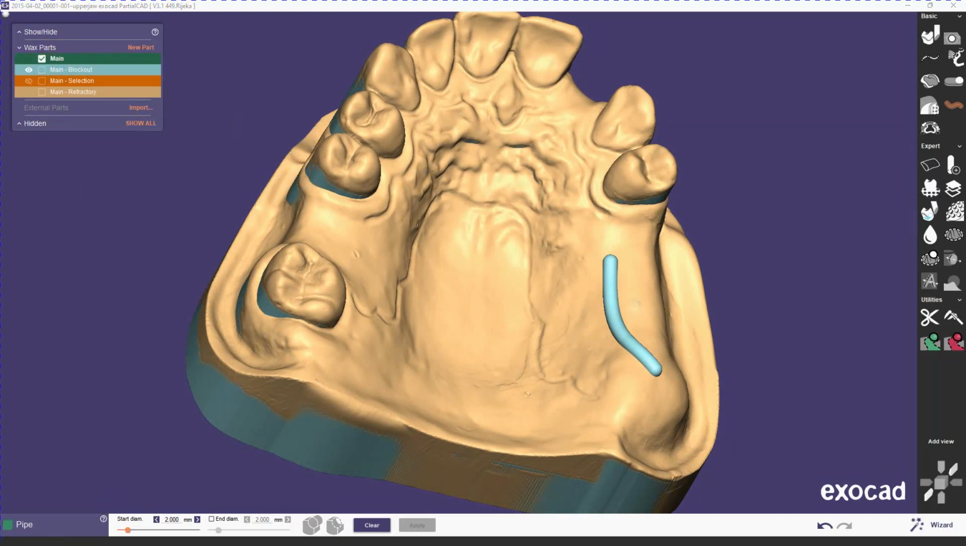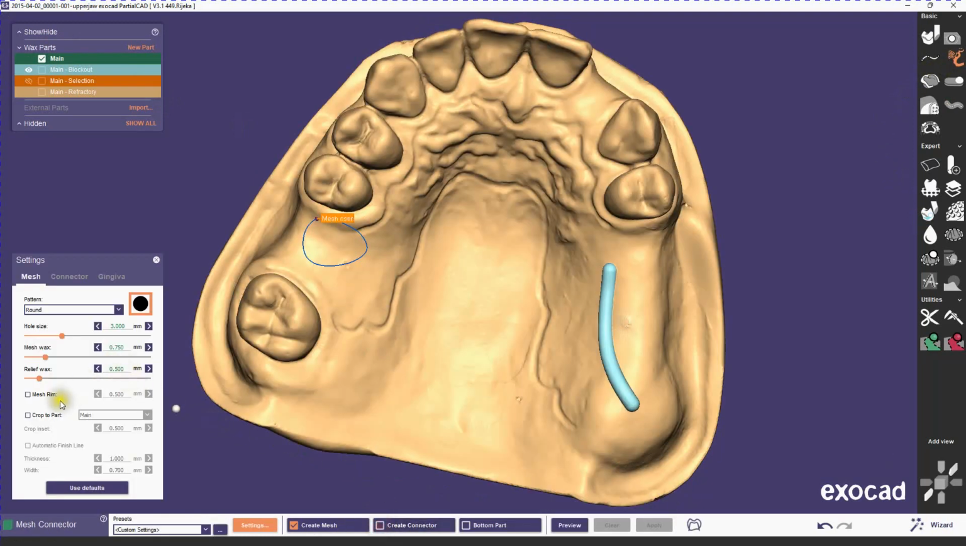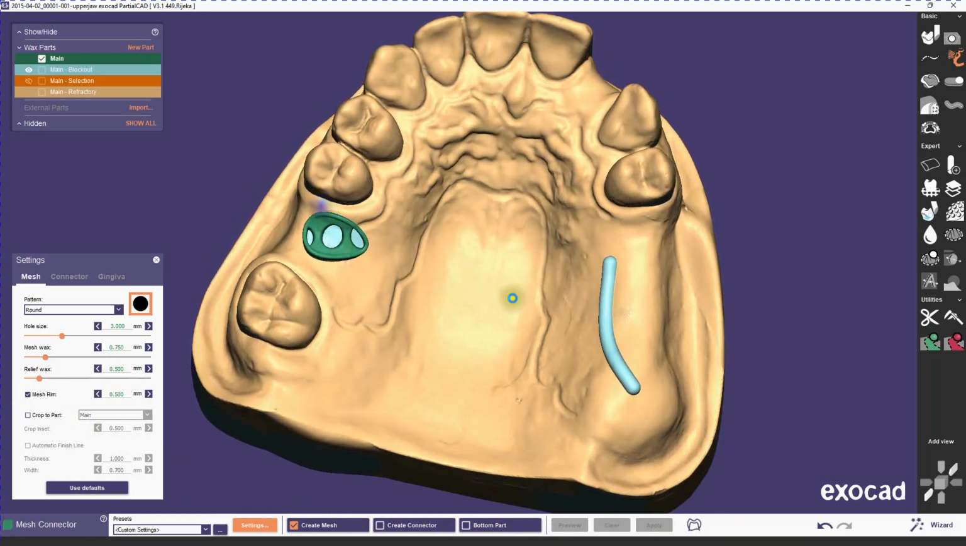So let's take a look. I mentioned that the mesh and connector tools are gone. Another thing that's new in the mesh tool is this mesh rim. This will put a rim around the mesh based on the thickness you set here. Other than that, I don't think there's a big difference. We have this automatic finish line, but automatic finish line only works if you have an imported gingiva. The cropped apart option is also only relevant if you have other wax objects in the quick snap workflow.